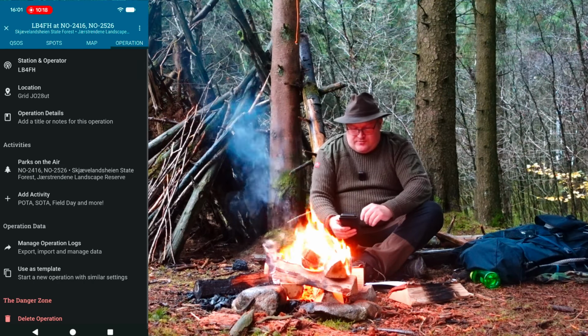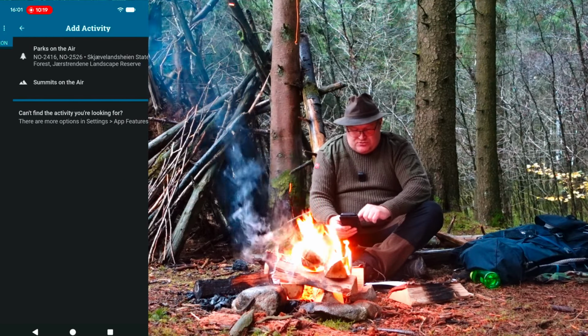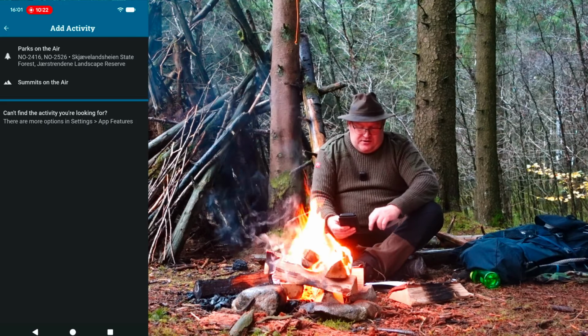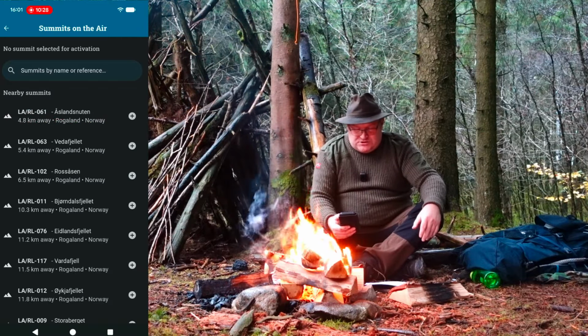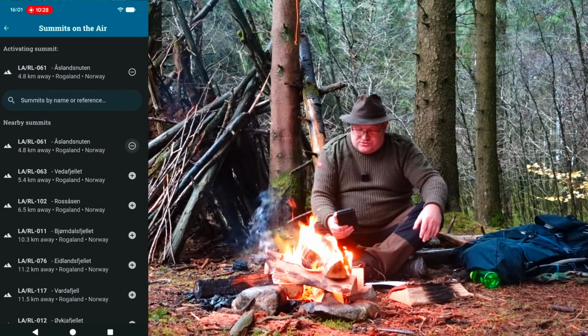You can also add combinations. So say there's a SOTA nearby. You can go in here and click summits on the air, and it will find the closest summits. For example, Åslandsnuten here.